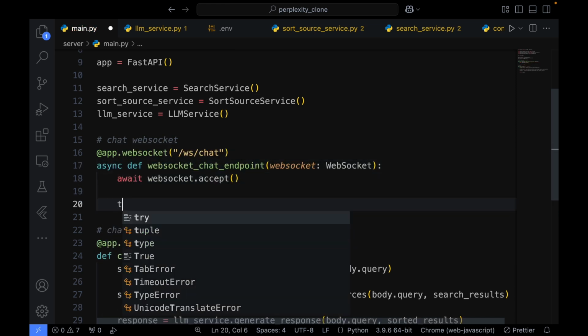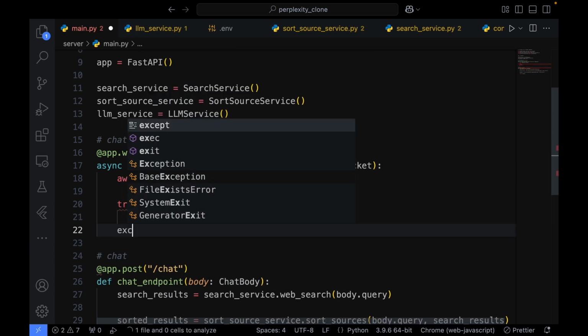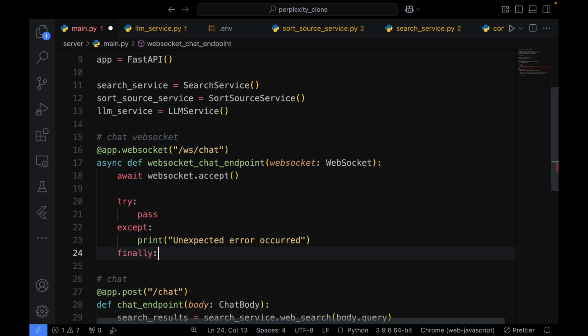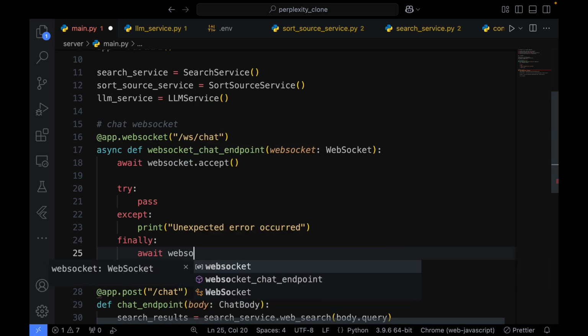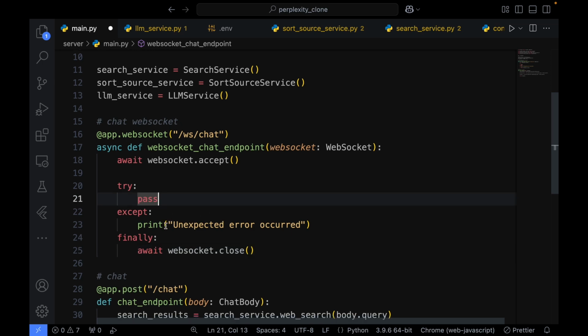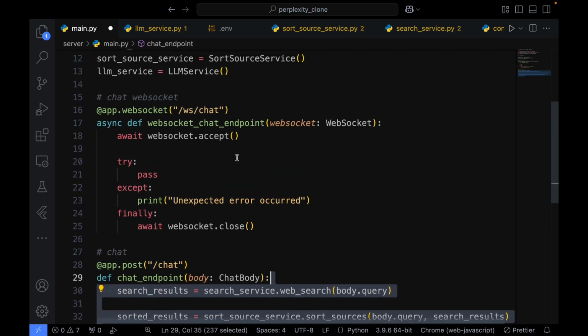After that, we're going to do a try and an except block. So I'll have a try and an except block. In the except block, if there's an exception, I can just say unexpected error occurred. And finally, when all of this is over, I can just do websocket.close. This try, except, and finally block is just like what we have in Dart. Nothing really changes. Now in the try block, what I want to do is exactly what I've done over here. So I'm going to take these three things and paste it in over here.